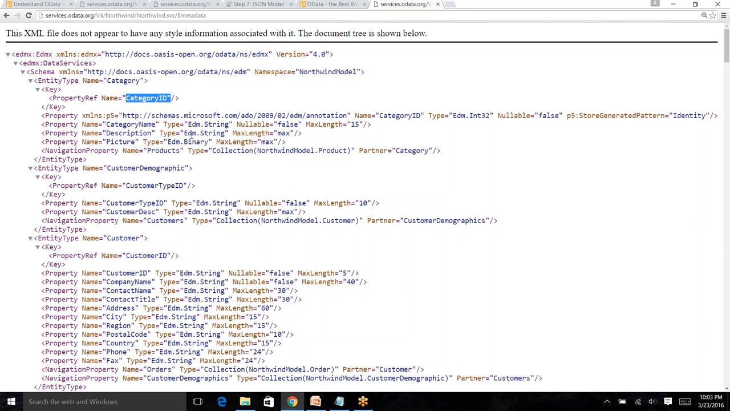So when you request metadata of the service, it basically gives you all the resources, and it gives you information about that resource. Let's say now the resource or entity category has four properties. One is category ID, that is the primary key, and the second one is category name, which is of type string, and the maximum length of it is 15 characters, and the second property is description, which is of type string, and the third one is picture, which is of type binary.